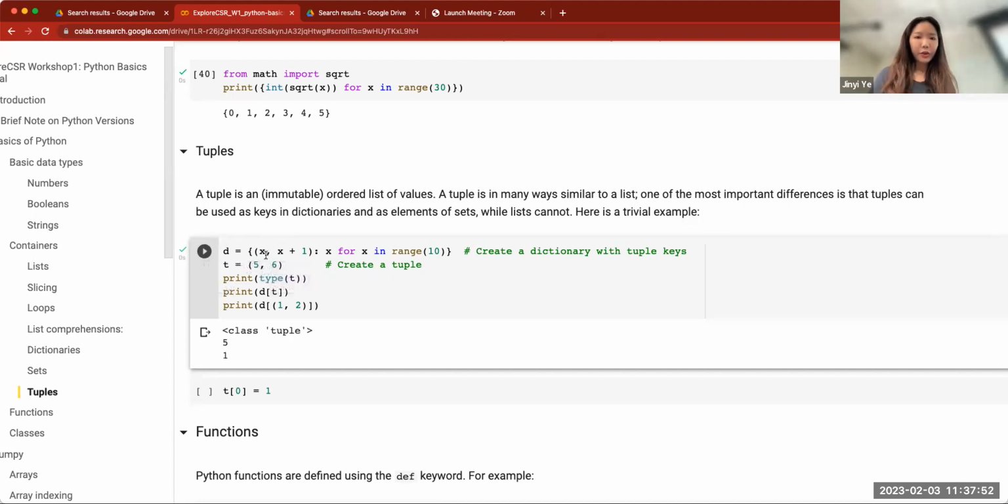So by this one, we are creating a dictionary with tuple keys in range 10, which means that the key of the dictionary will be (0, 1) and the value will be 0. And range 10 means that it goes from 0 to 9. So D will be (0, 1): 0, (1, 2): 1, (2, 3): 2, and just like that, and goes to 9.